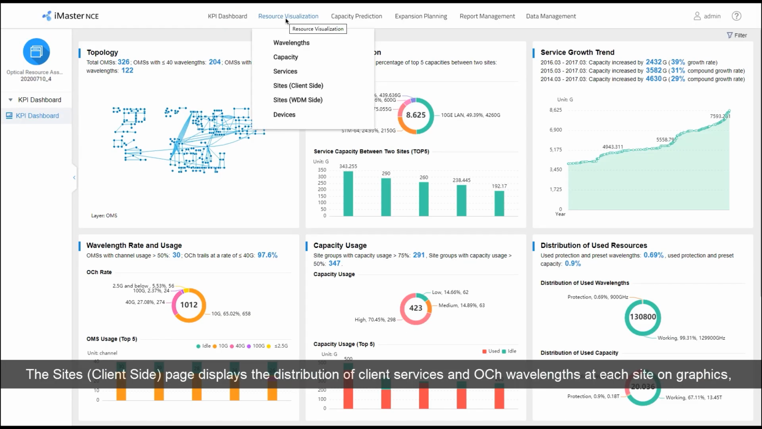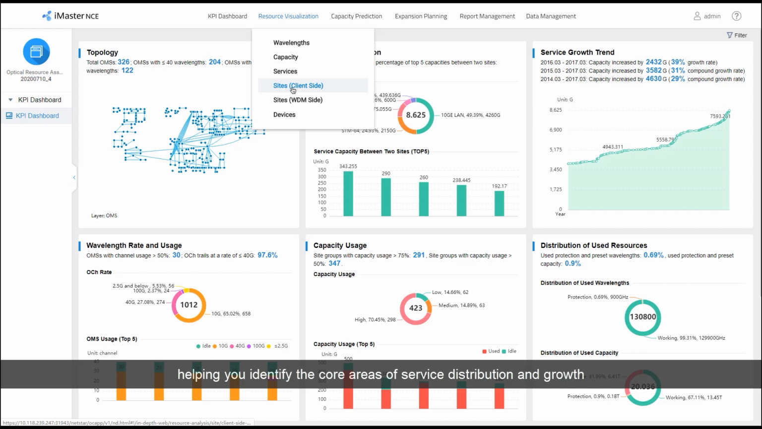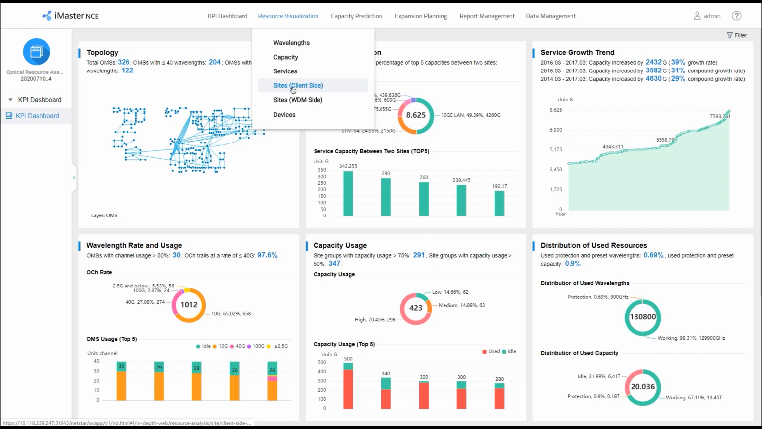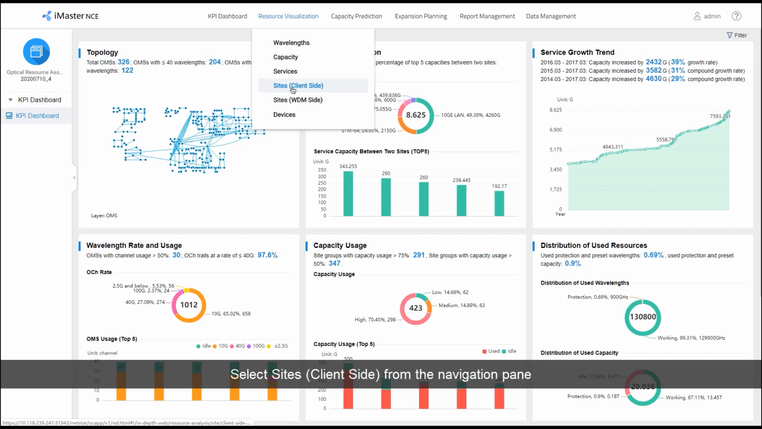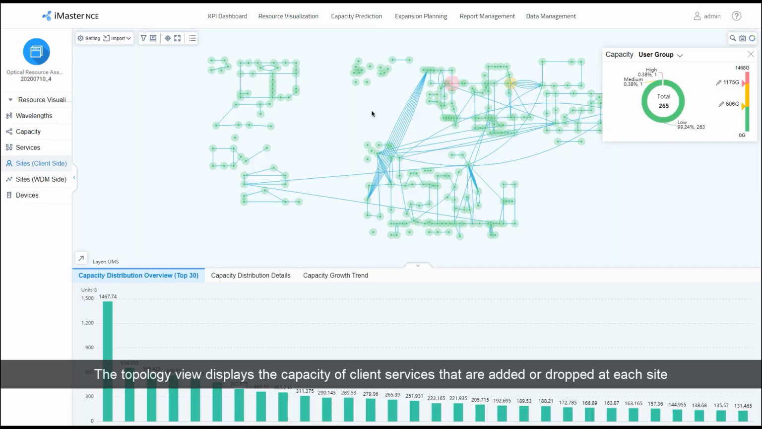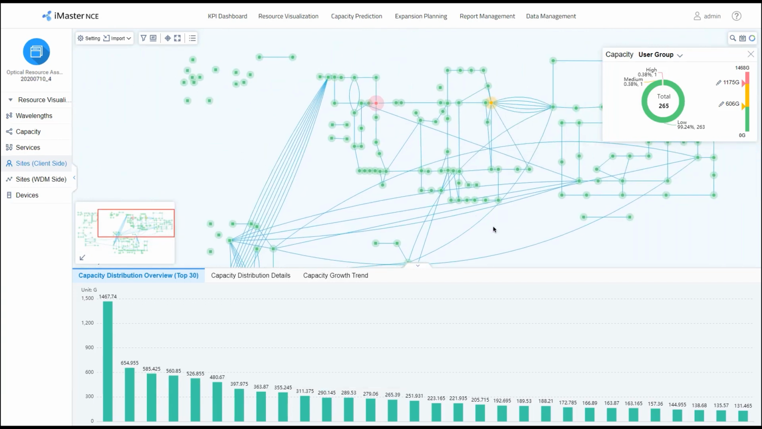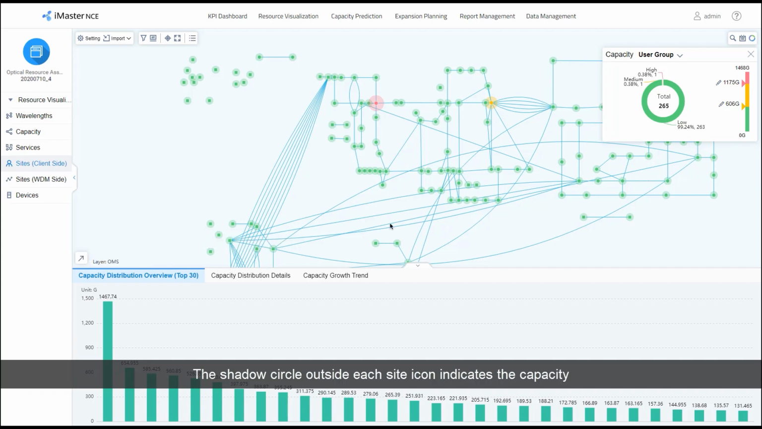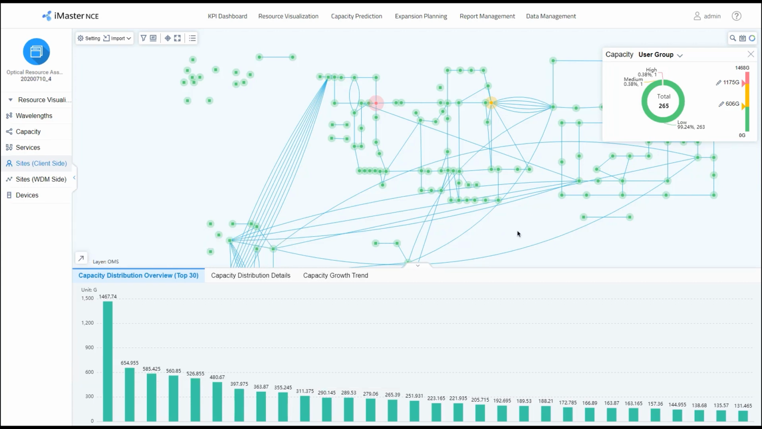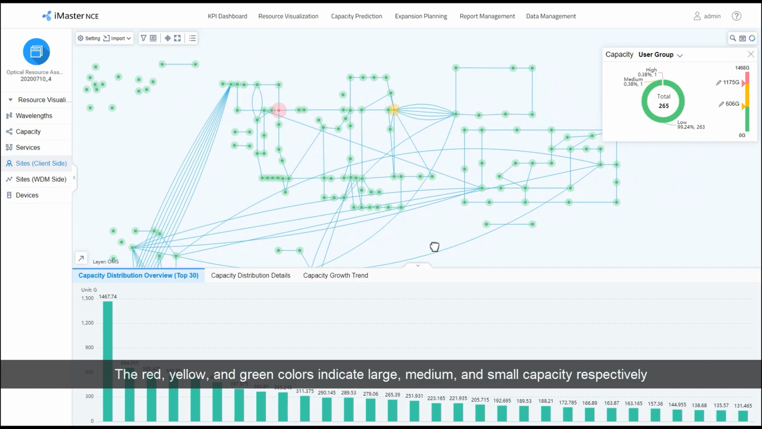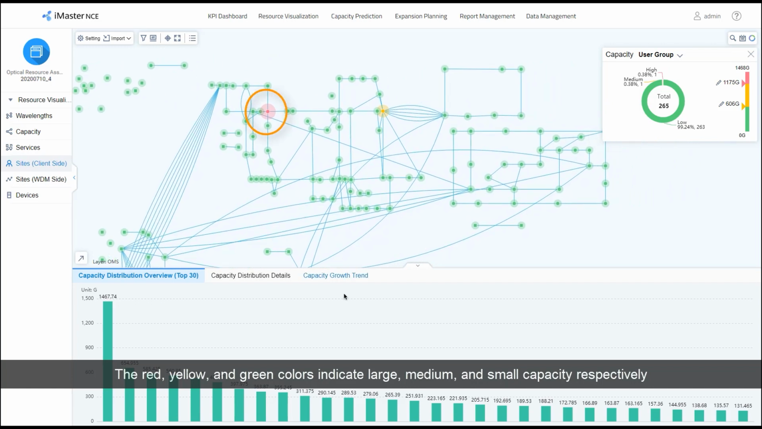The Sites, Client Side page displays the distribution of client services and AUC wavelengths at each site on graphics, helping you identify the core areas of service distribution and growth. Select Sites, Client Side from the navigation pane. The topology view displays the capacity of client services that are added or dropped at each site. The shadow circle outside each site icon indicates the capacity. The red, yellow, and green colors indicate large, medium, and small capacity respectively.